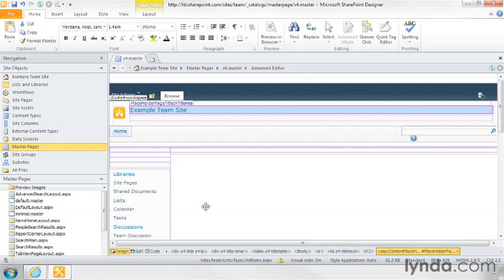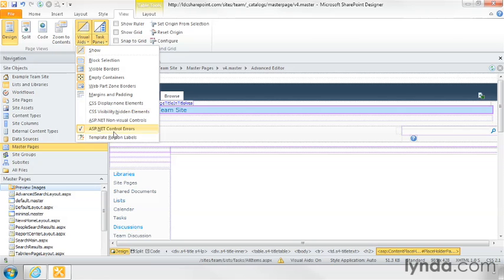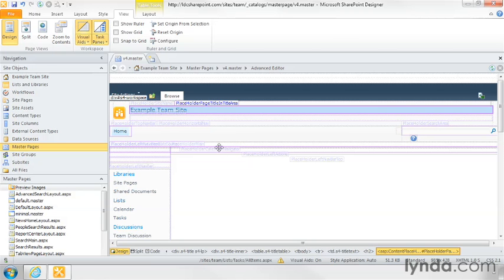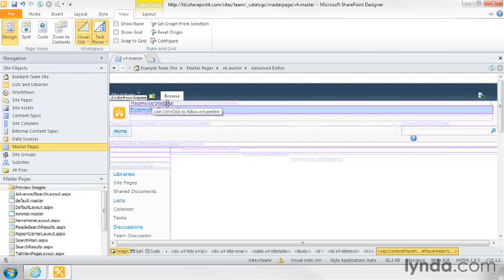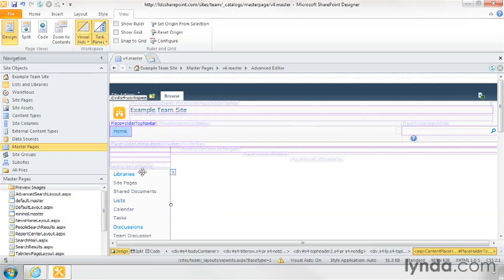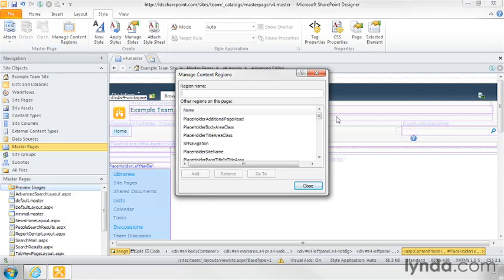To see the content placeholders in Design View as well as possible, I'm going to go to the View section of my ribbon, and under Visual Aids, I'm going to select the section that says Template Region Labels. And while they're a little dim, you'll see these content placeholder kind of little ghostly tags popping up that I can click on. There's one for the site name, one for the page title, one for horizontal navigation, one for the top nav bar, one for the left nav bar. You can also go to the Style section of the ribbon and click the button that says Manage Content Regions. And that shows me that there's actually about 30 different content placeholders that are defined in this master page.